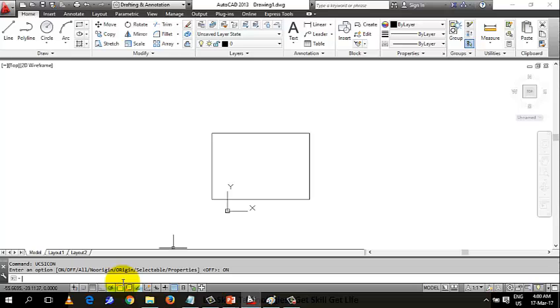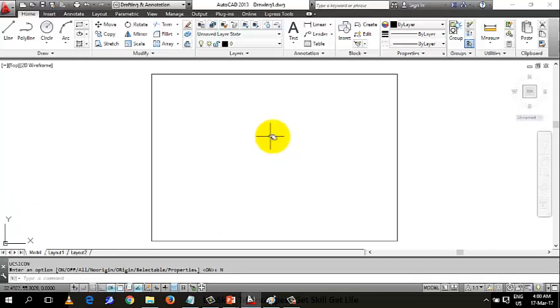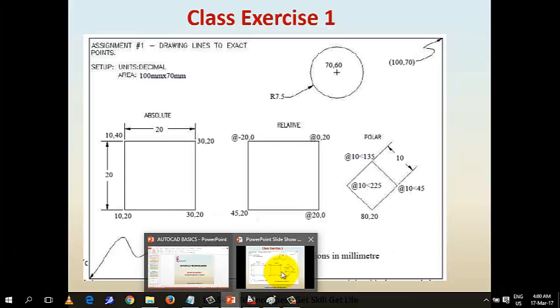So you don't need to type UCSICON, just press enter. The command will come up. You can see it coming up now. But this time around I need N, no origin, so that the icon will stay on this left hand side. So let me zoom my rectangle. So let's continue with the drawing.